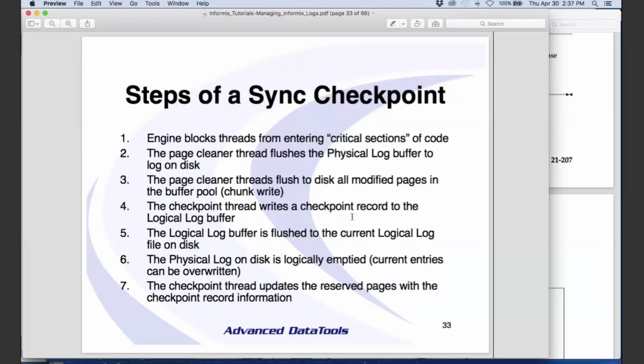So what happens in a checkpoint? First thing is Informix locks everything so that it can take a snapshot. Sometimes, if you have a user in the middle of a transaction that's being rolled back, you'll see the message checkpoint required, but it can't start a checkpoint. That's because it can't lock things and it's waiting for that user to finish a critical section of code, meaning doing an insert, update, or delete.